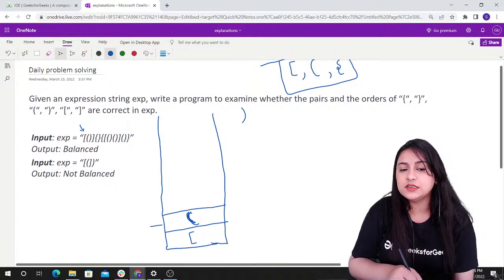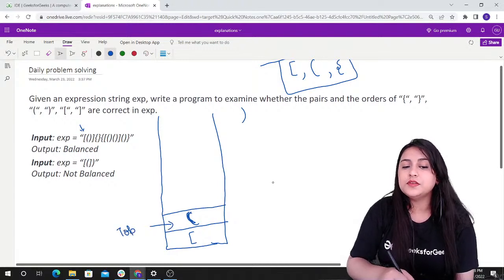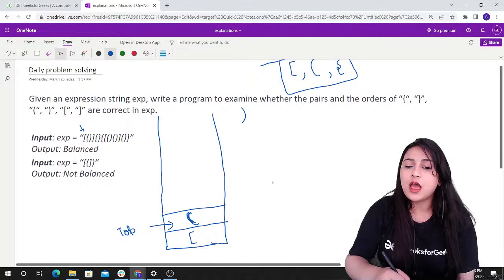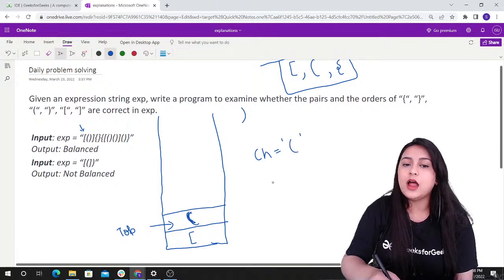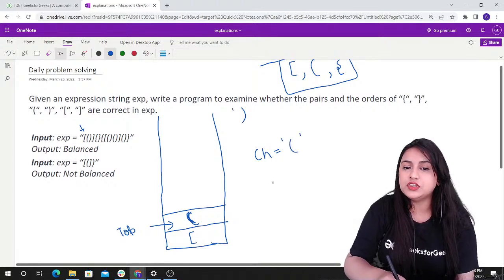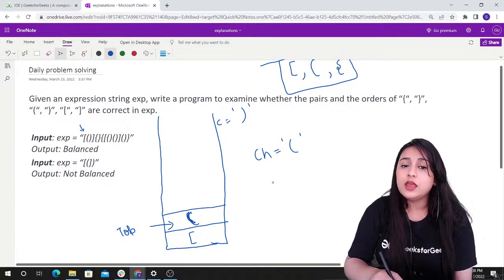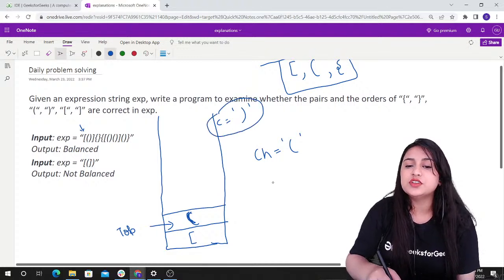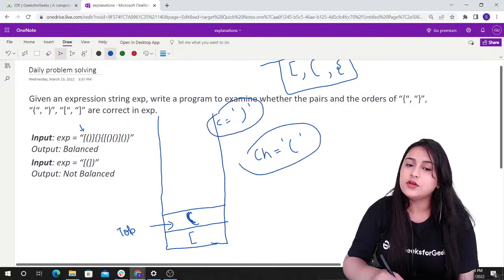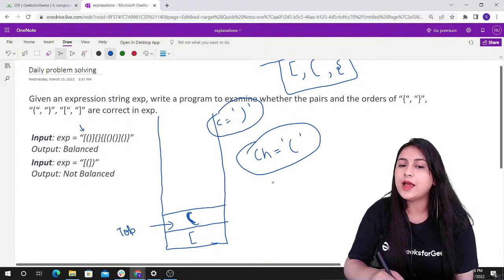The top is this right now, so I'm going to pop this element, and as soon as I pop it, I store it in a variable ch. So now my ch is storing this, and my current character c is this. Now I'm going to check: whenever I have got this closing bracket, I'm searching for what? I'm searching for this. So I have got this, so it will be a balanced one.